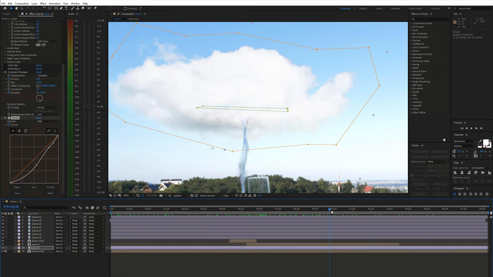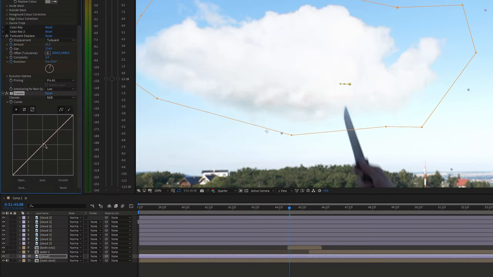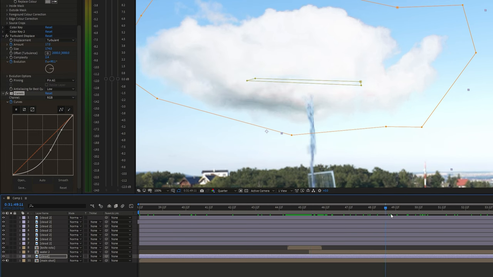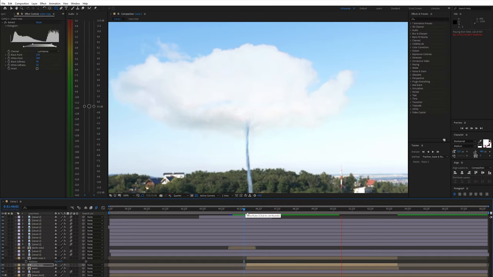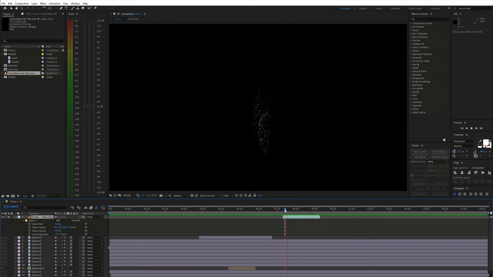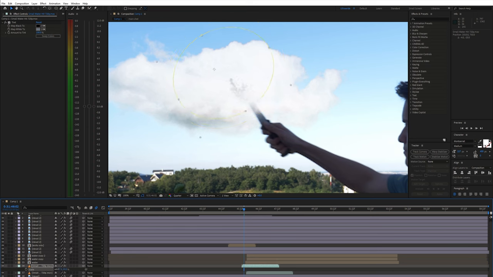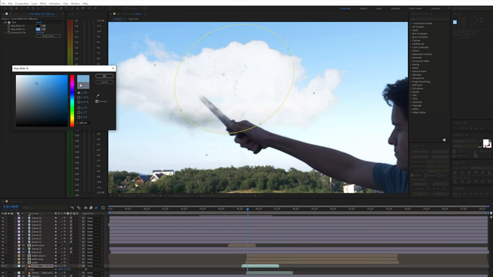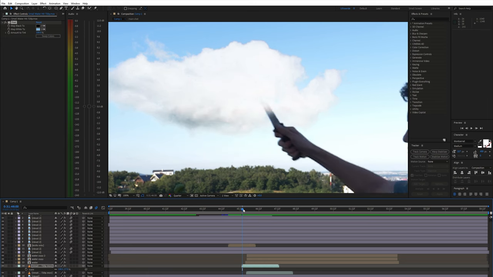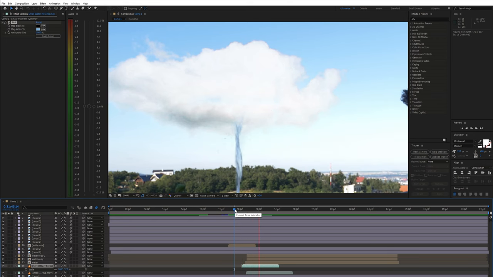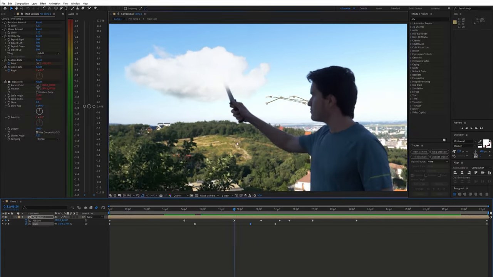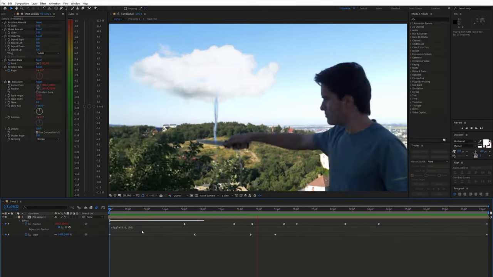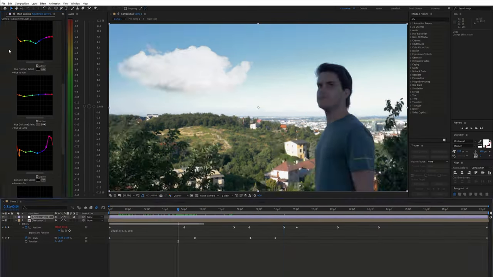Additionally, we can animate the brightness of the clouds to make it brighter as the water falls from it. To achieve this, I applied the curves effect to the layer and animated it. As a final touch, I added this water splash. Finally, we can pre-compose everything and top it all off with some fake camera movement and color grading. And we are done.